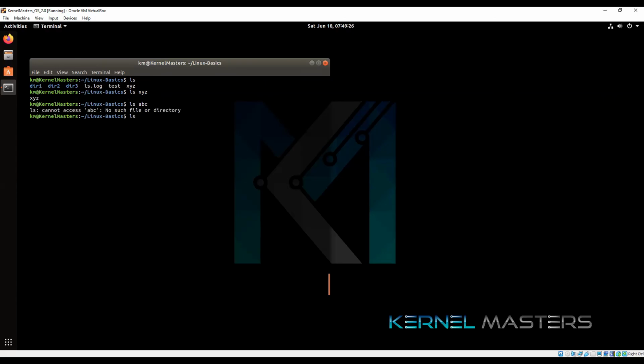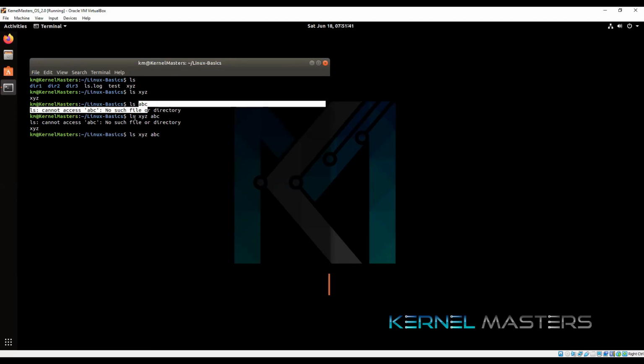Now ls space xyz space abc. What output now? Tell me. So what happened with the command? It can throw normal output and also error output. Tell me, yes or no? One command gives only normal output, another gives only error output, and what about this command? Both.